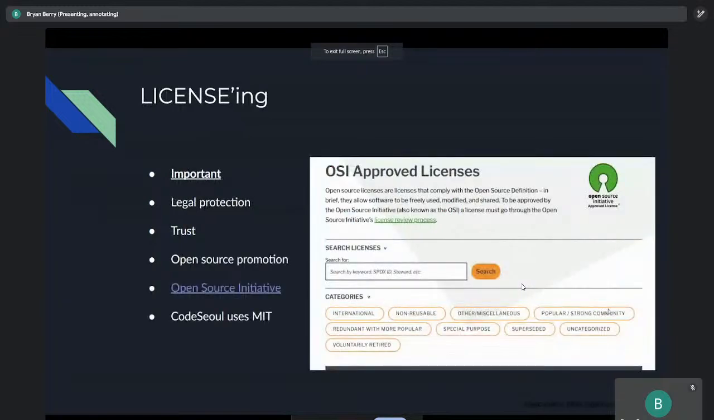All right. Licensing. This is super important. Basically, this is your legal protection. Okay. Why do you need legal protection? Because if someone uses your code and they break something with it, or worse, they break someone else's stuff using your code, you might get sued.